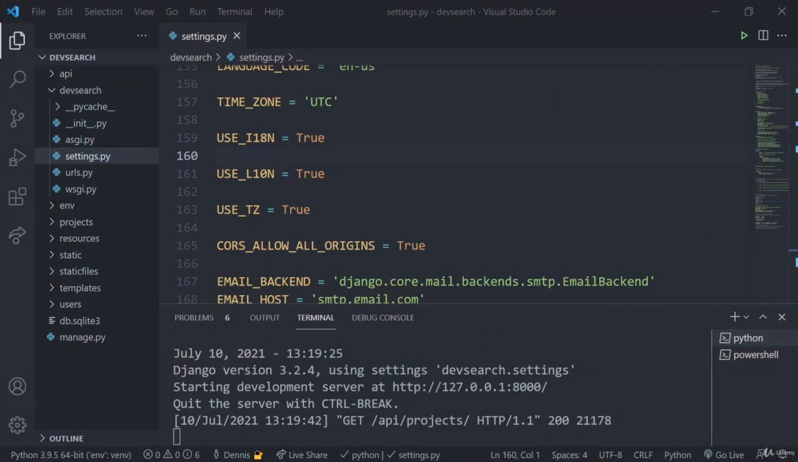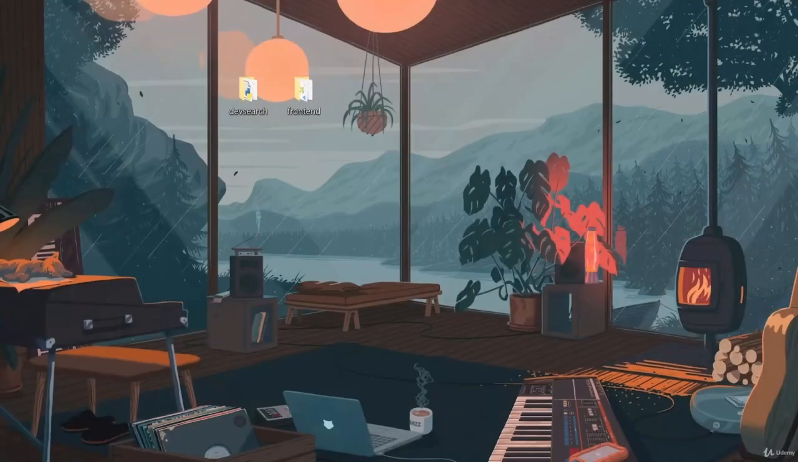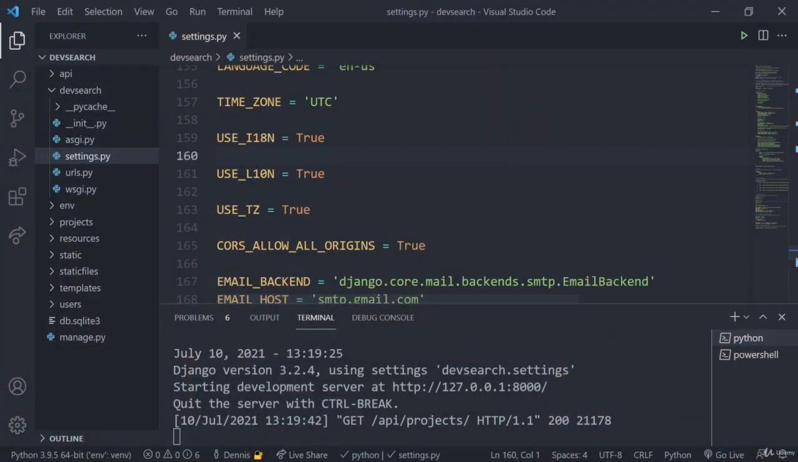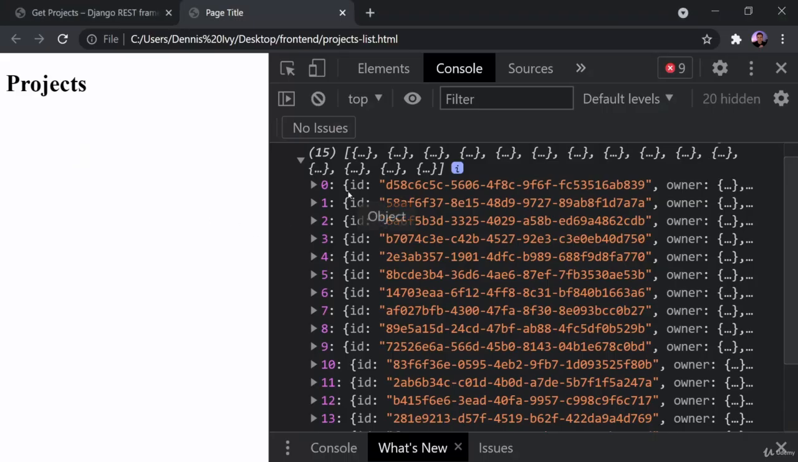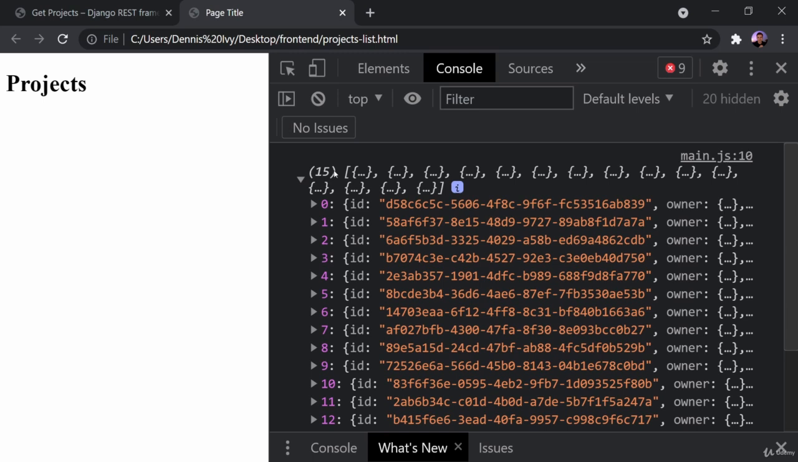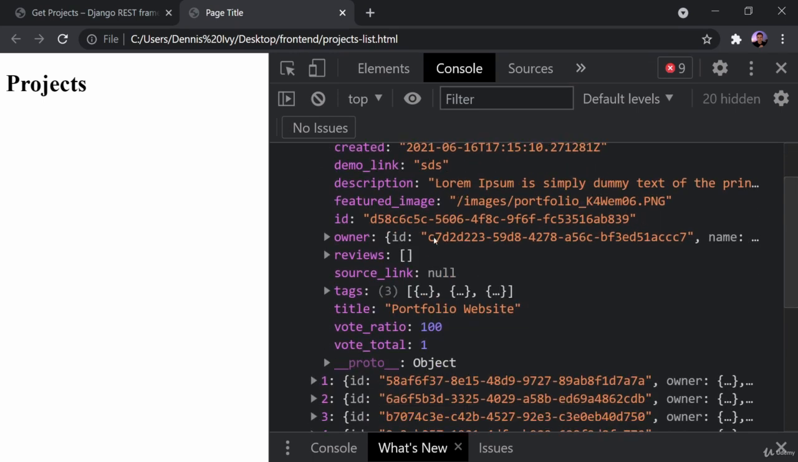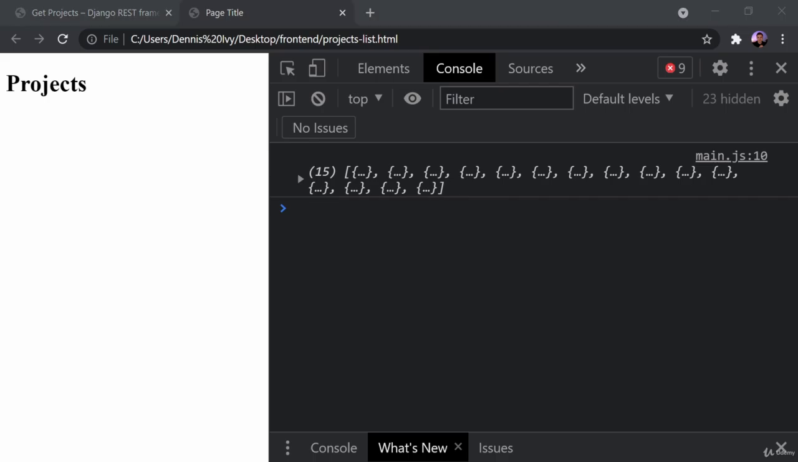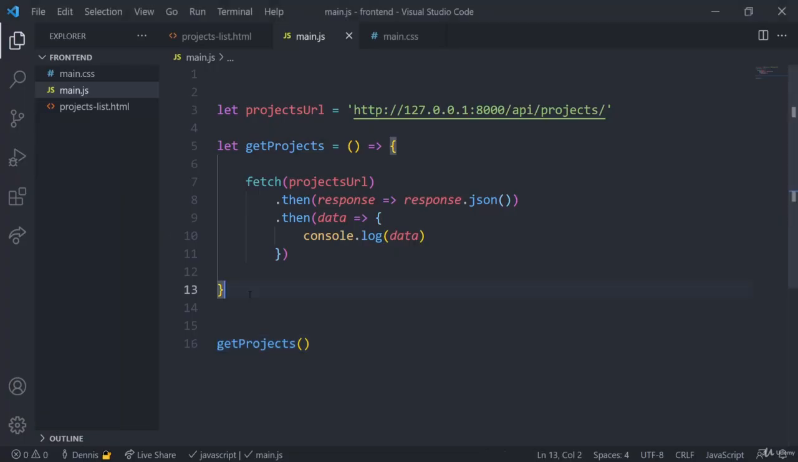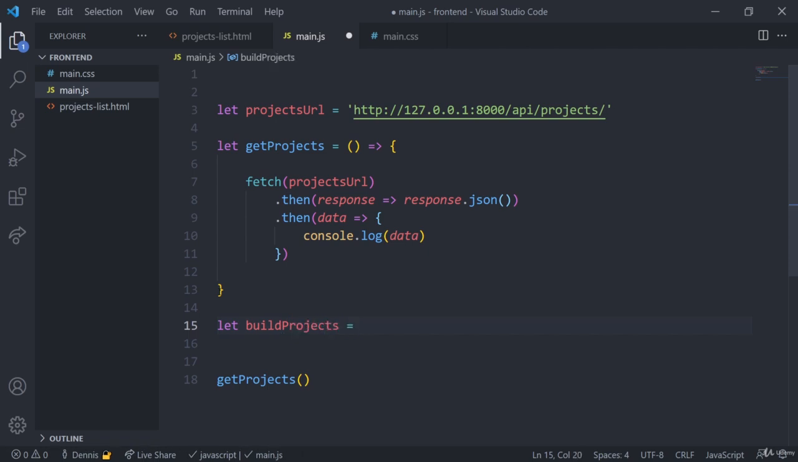So down here, if I can open up the right folder, actually I need to open up the actual template. So I can actually go in here and I can see that I have 15 projects here. I can open up each one and I can see the details about the project and I can actually start working with this. So now what I want to do is actually render these projects out in my front end. So I made the API call, that's successful. So what I'm going to do is create another function here and I'm going to say build projects. So this is actually going to build out my projects list here.